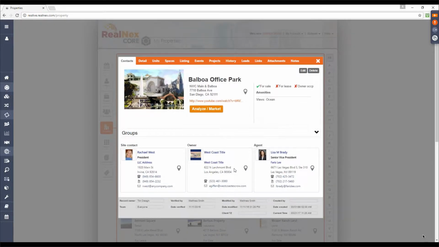Create that profile on that property. As you go through and work those transactions, there are going to be a couple different people involved in that property.